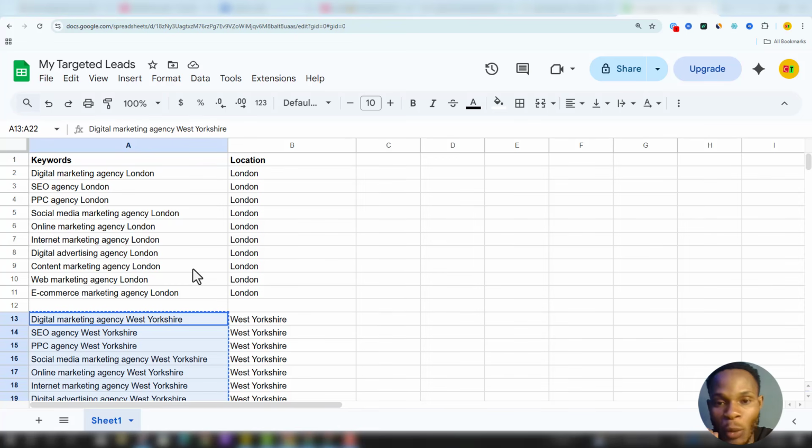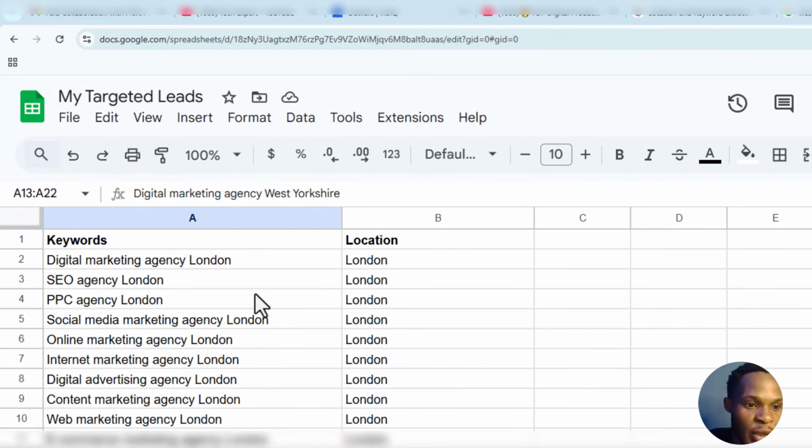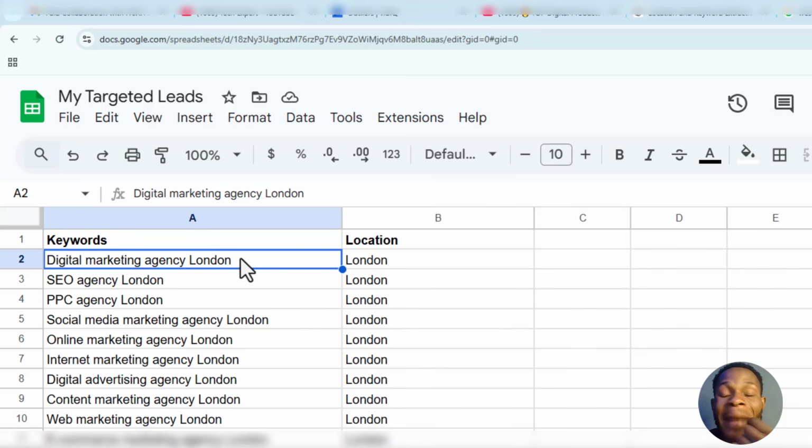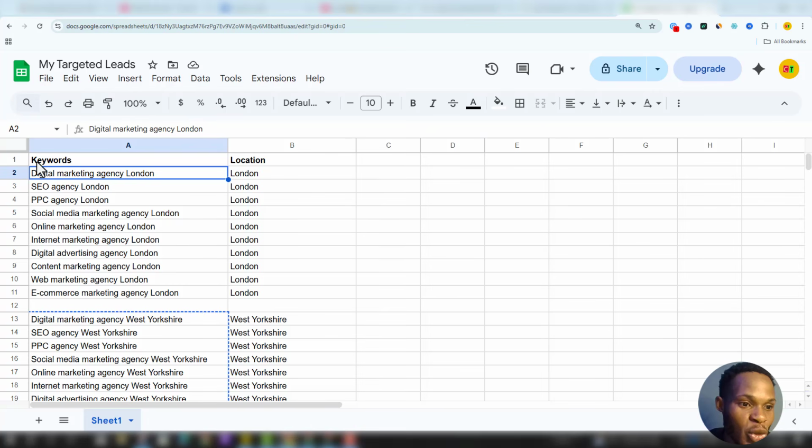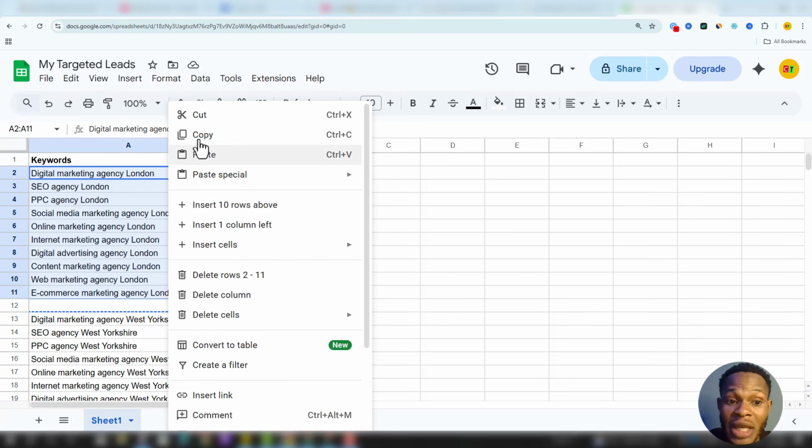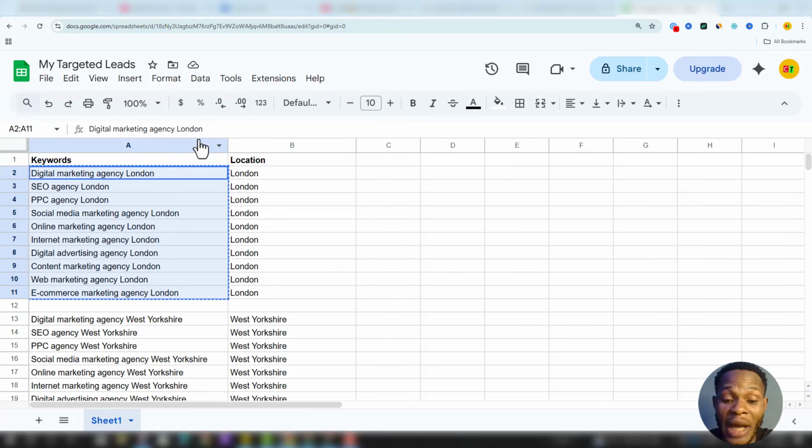Now I'm going to explain what I mean by keywords. If you look closely at my keywords, you realize I have my targeted niche, my targeted industry, along with a particular location. This is where I want to get my targeted leads from. I want to have digital marketing agency in London. So I'm accurately telling this tool exactly what I want it to get for me. Quickly, I'm just going to copy all of this, and you should also have your keywords in this format. It will help you get the best result out of the Lead Sniper Google Maps scraper tool.